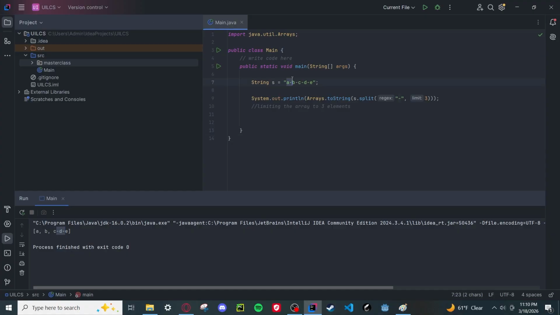So it split A normally, and it killed this guy. It split B normally, and it killed this guy. But then when it got to C, it's like, hey, wait a minute, I gotta just dump it all as one element.